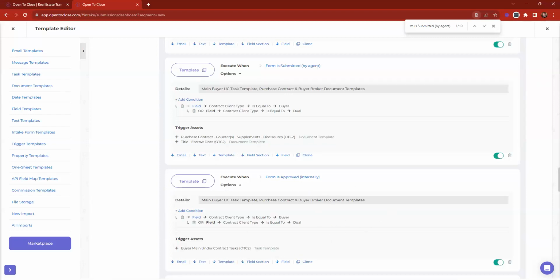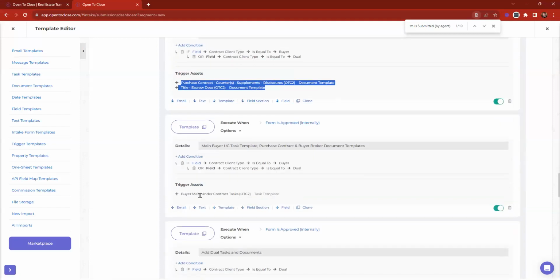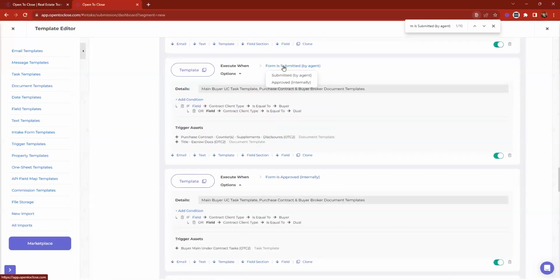And so what this is going to do now is that when I fill out this buyer's intake form, these 2 document templates are going to come onto that property right away, right when it's submitted by the agent, as long as it meets the conditions. And then this task template is only going to apply when it's been approved internally. Okay. So all I did there was click on clone, cloned it, removed the excess, swapped this to form as submitted by agent, and boom, now we're good. So that's what I would probably do, Wes.